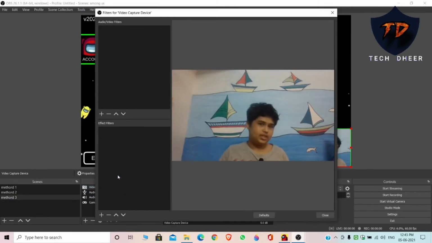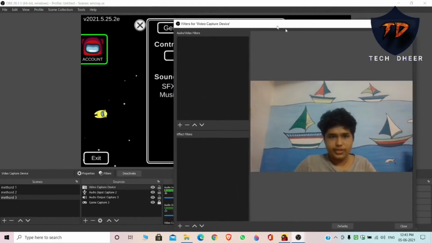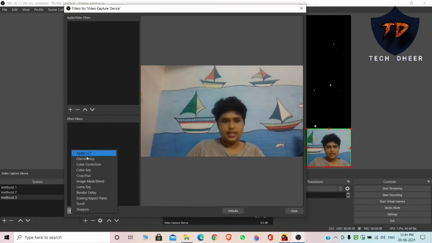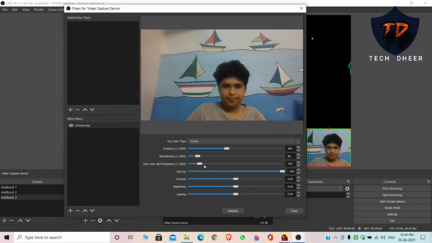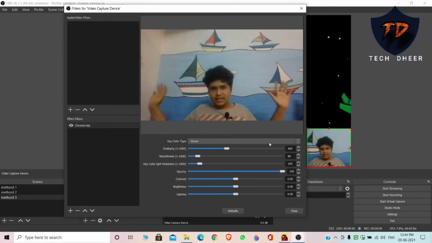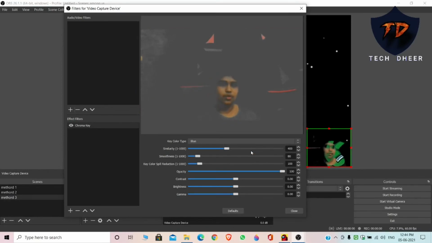After going to filters, you will see an interface like this. Don't go to audio video filters over here, because it won't be capturing your audio video. What you have to do is add, and then add the chroma key. After adding chroma key, normally it will be selected to green. Since I don't have anything green here, it won't work for me. But if you have a green screen, select green, and if you have a blue screen, select blue. You can see everything is gone behind me because it's mostly blue.